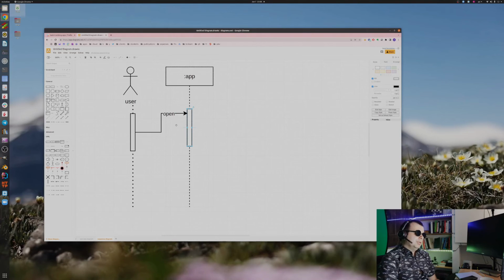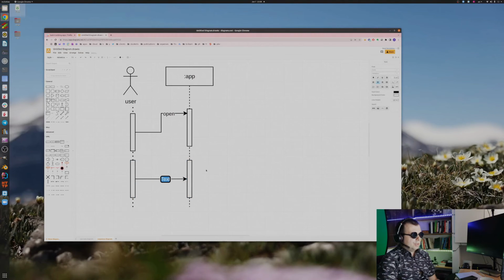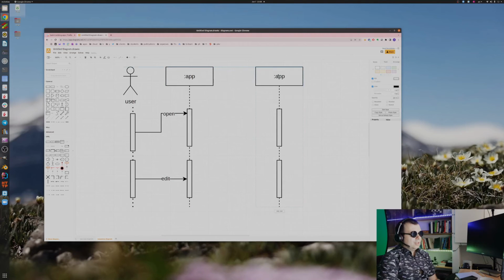Then what else can the user do? The user can edit the application. So we put it like this. I'm just doing copy paste in case you're wondering. Okay. Anyway, edit the application. Right? What else can we put? Let's say, just imagine for now that this is our application, but let's say there is some kind of database somewhere. Database.